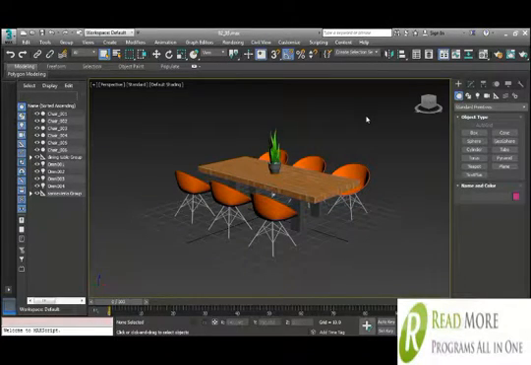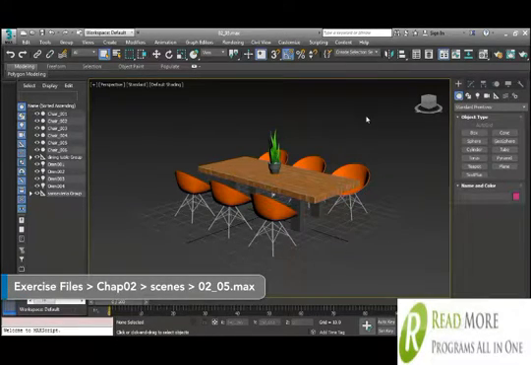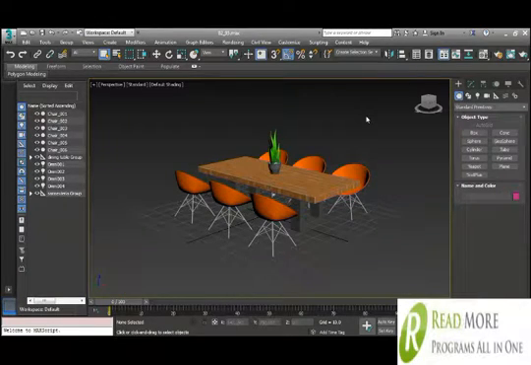3ds Max has a number of different ways to navigate a scene within a viewport. We can use what's called the view cube, we can use what's called a steering wheel, we can use icons on the interface itself, or we can use just the mouse. So let's go through all of the different ways that we can navigate.